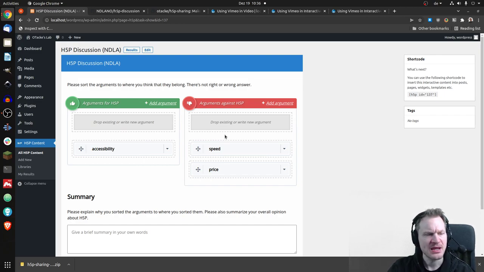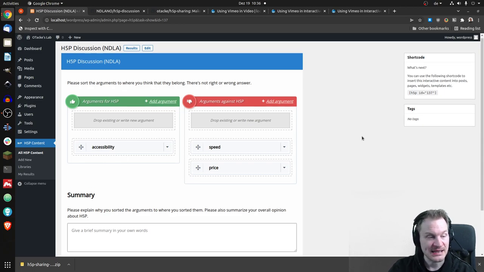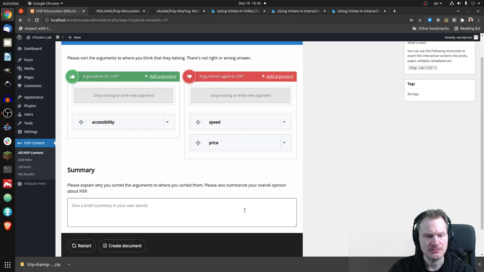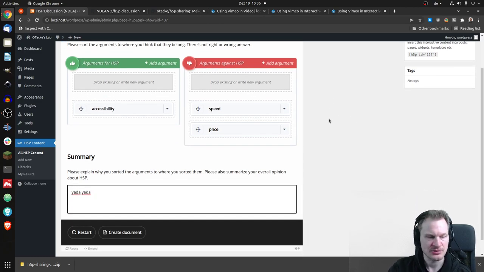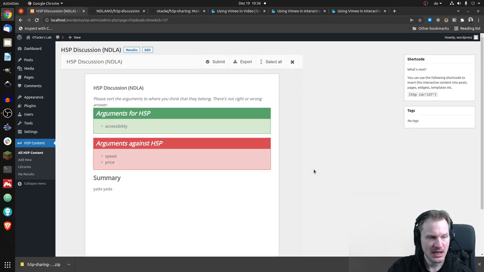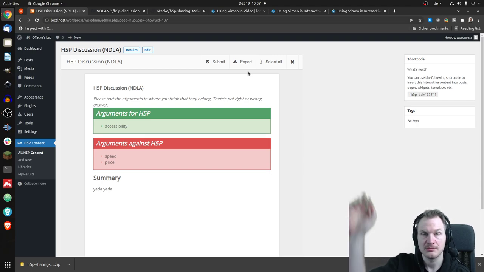And then, this is what the teacher will see later on, but maybe that's not enough. So maybe I need to explain a little why I put that there. So again, yada, yada. And that would be it. And now, similar to the documentation tool, I could create a document. And you'll see it will create this little template where everything is sorted correctly, including the summary that I wrote. And I could click on export and it would create, just like the documentation tool, a text document that I can download and share with my teacher, upload it to some platform.